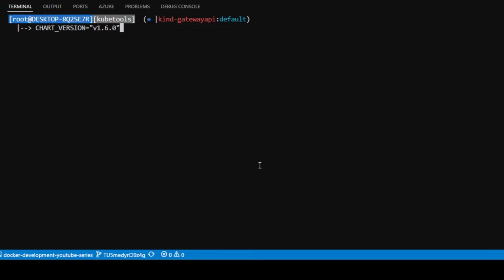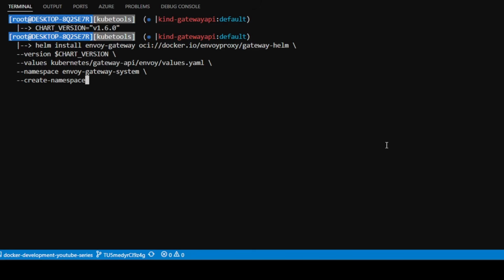First things first, I'm going to go ahead and set my version that I want for the chart. Then I'm going to say helm install. I'm going to install the gateway Helm repository, pass in the version, pass in my values file. I'm going to tell Helm to create a new namespace to put all of this stuff in. And that is it. Go ahead and run that.